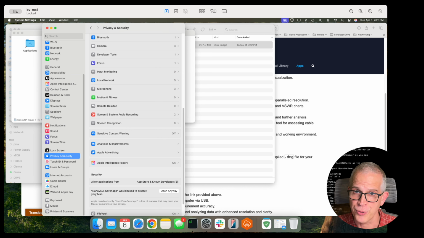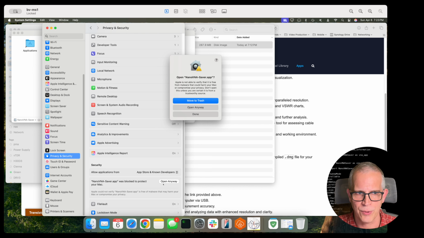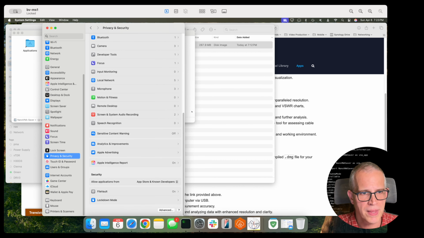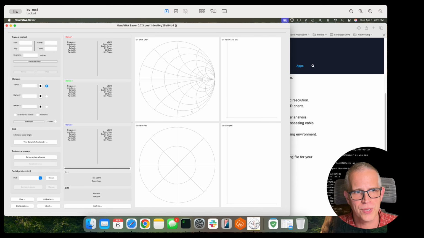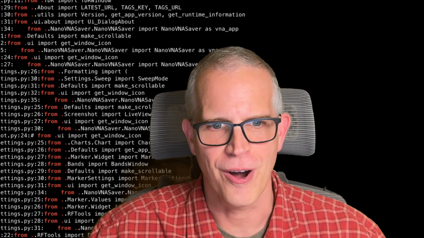And after you do that, it's going to say NanoVNA Saver app was blocked to protect your Mac. Go ahead and click Open Anyway. And once you do that, it'll say Open Anyway. Click Open Anyway, type in your password for your computer. And once you do that, you only have to do this the first time. There you go. NanoVNA is going to be up and running. Go ahead and connect it to your port, and you are good to go.